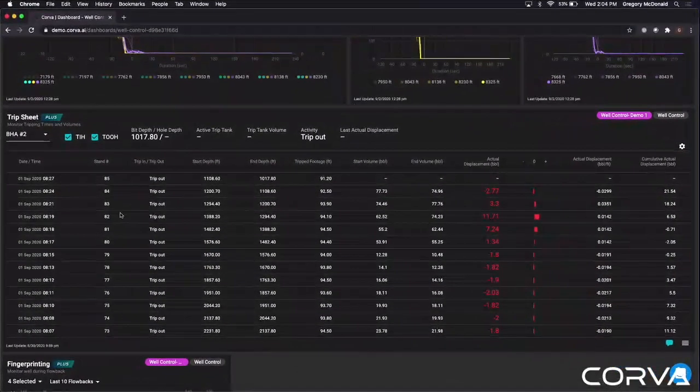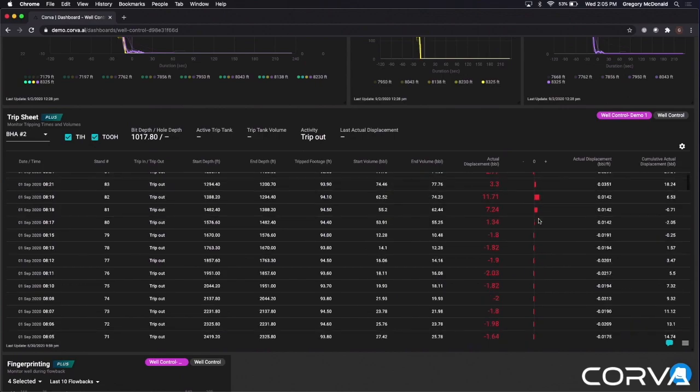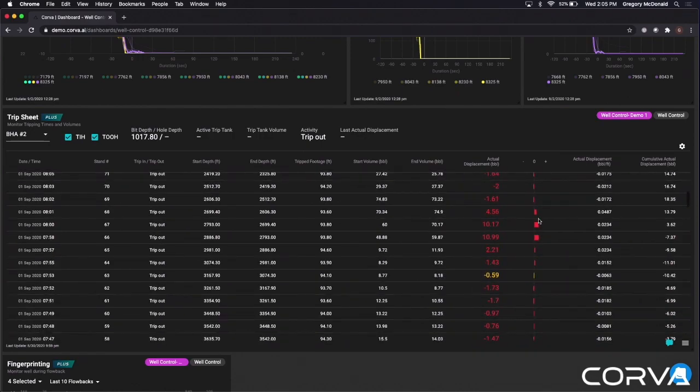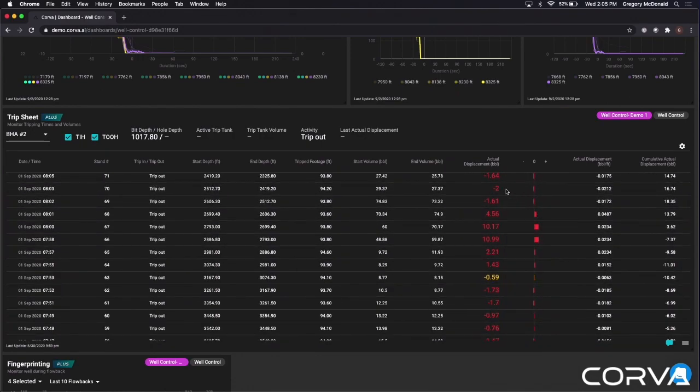You can see the date, the stand number, what direction you're tripping, start depth, end depth, and then, going over to the right, the more important values, your start and end volumes, and then the displacement that was caused by tripping in or out that stand. And then you can kind of see a trend. You can set different limits for your trend in the settings, but basically right here, if you saw a trend and you know, okay, you're losing mud, and then all of a sudden you start gaining, this could be an indication of an event occurring downhole while you're tripping in or out.